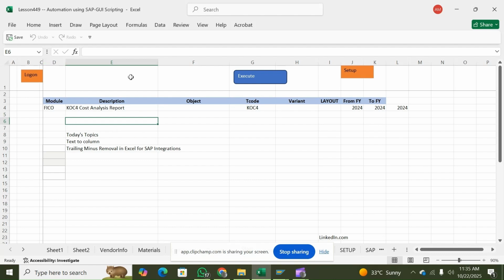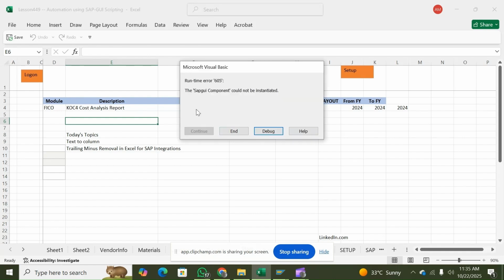They would need to know what your screen is saying, what error it is showing, and then it is saying that it could not be initiated, right? So this is a VBA error. This is not something which you can communicate to the service provider. They won't be able to help you with this.